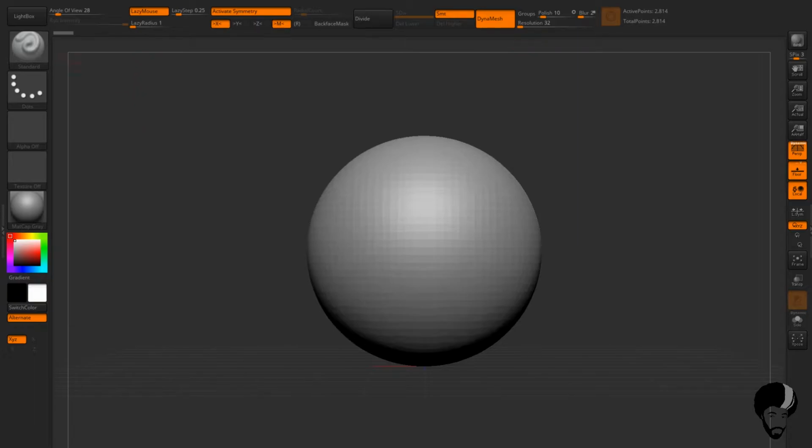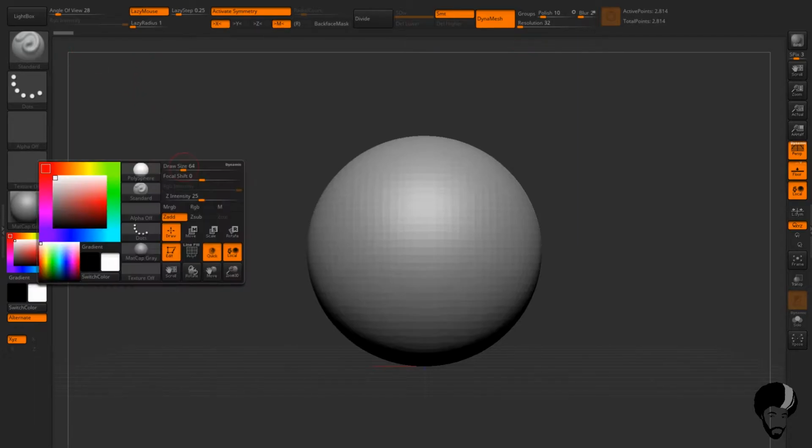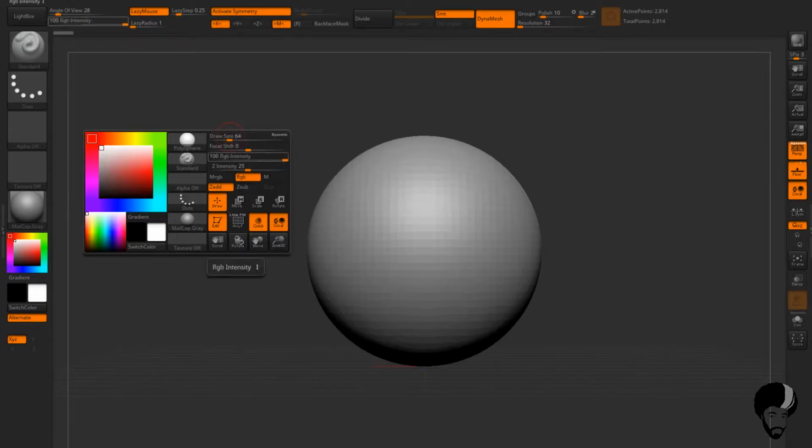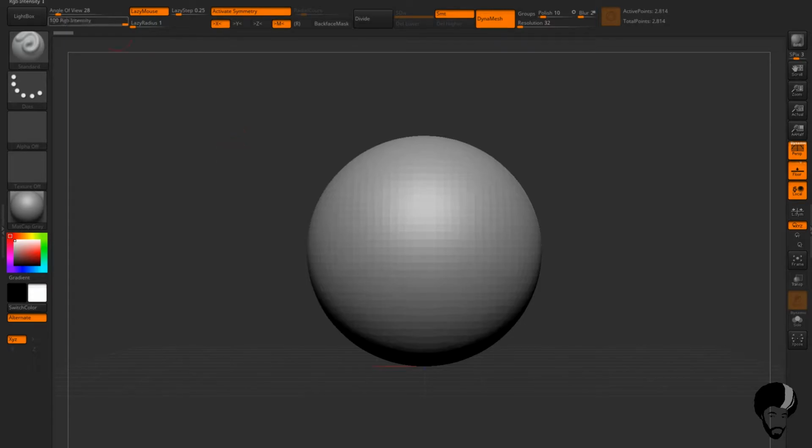Then I have the RGB intensity. If I press star or spacebar and then turn on RGB, you can see it activates. Really and truly, it's just a filler. I press spacebar, here's RGB intensity and all of my other brush settings. This is what I use anyways. I've never used this RGB up here. It's simply because I didn't want an empty space.